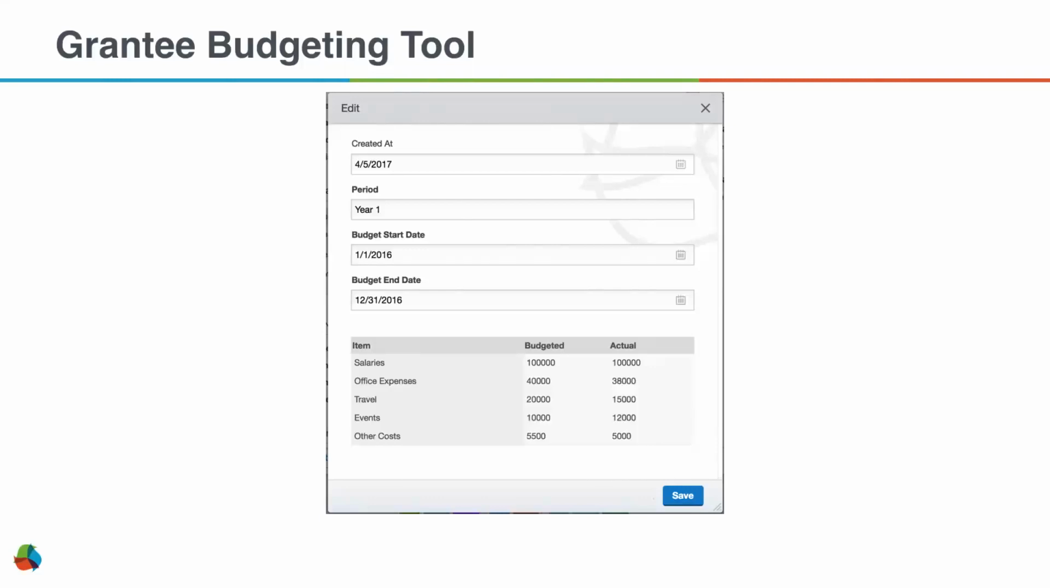We have some more examples and details in our knowledge base article on the grantee budget. You can always reference back for some more specifics to get some reference points.